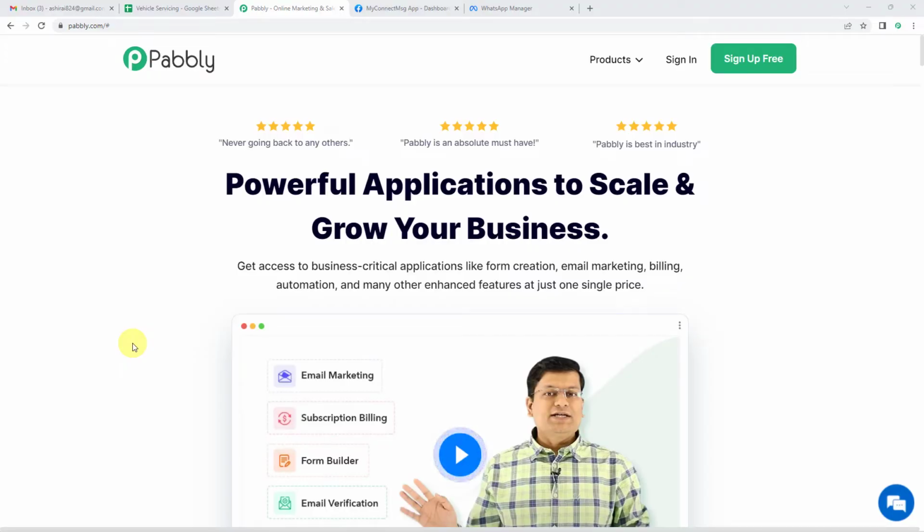To automatically WhatsApp vehicle servicing reminders to your customers, let us first go to Pabbly's website. You can see the landing page of Pabbly. On the top right, you can see two options, sign in and sign up free. Well, if you sign up free, you will get free tasks every month. So do not forget to sign up. Since we already have an account, we will just sign in.